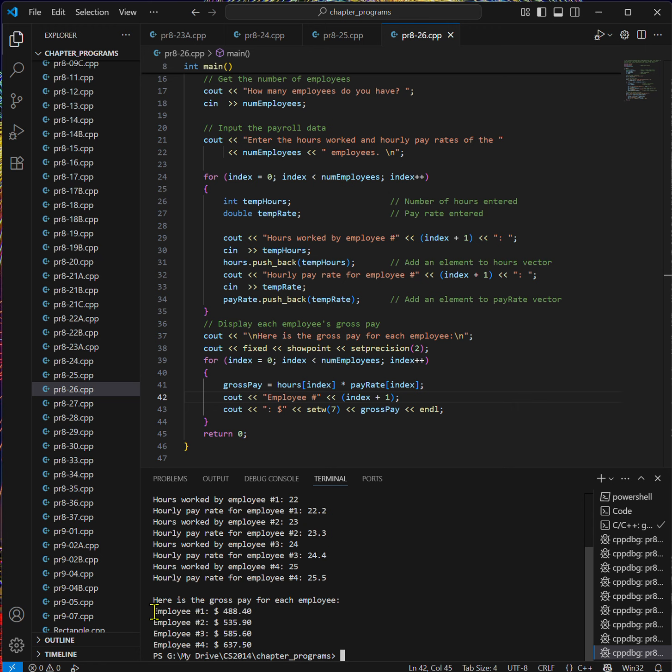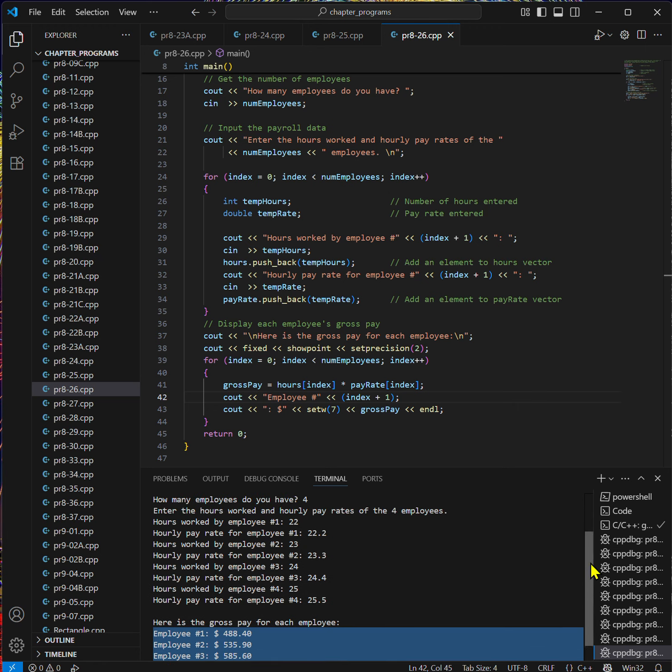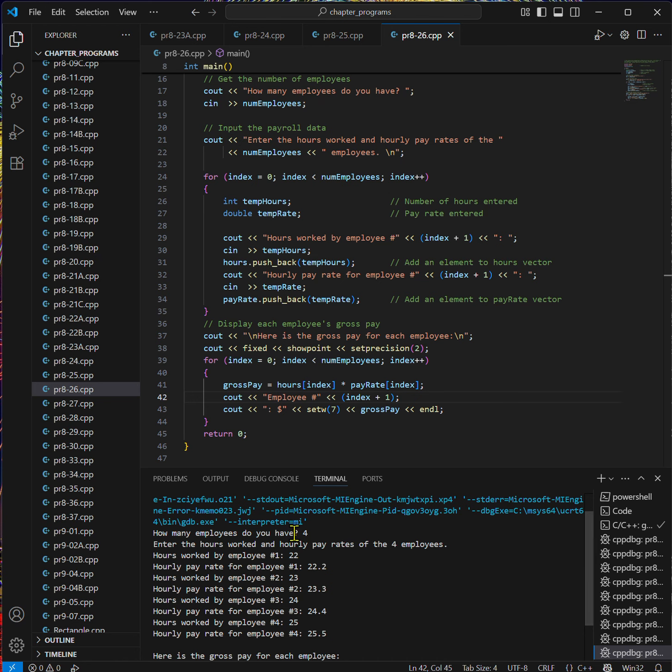So you see that we have 4 employees over here. If I would do this with a different number of employees, then this loop would be a little bit shorter or larger depending on the number that I enter. But this makes the vector more flexible. You can add a new value to the vector with pushback.